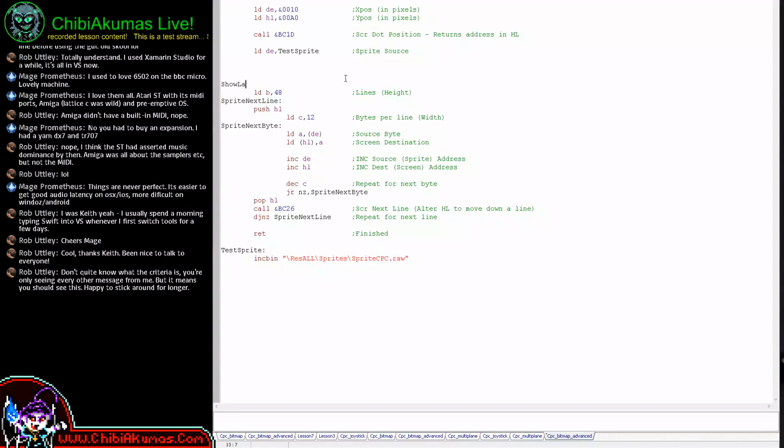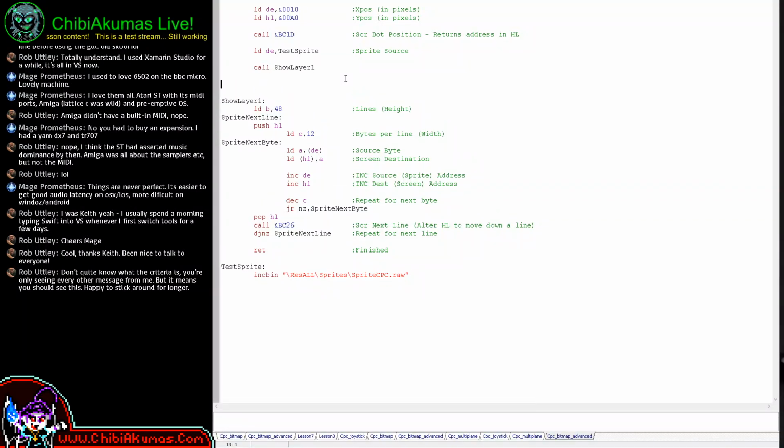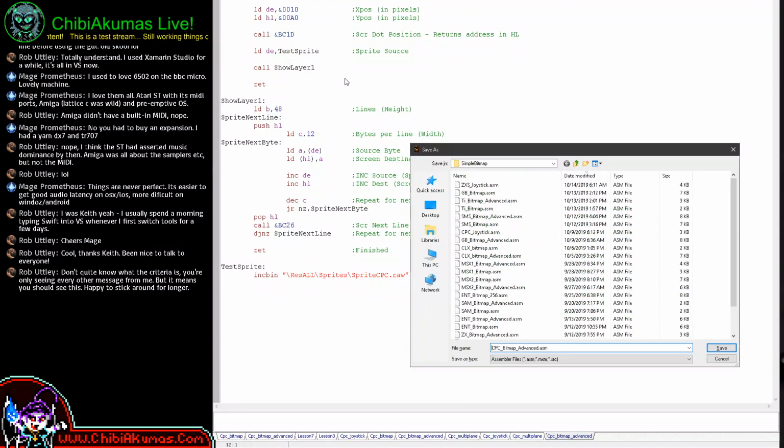Show layer 1. So we'll do a call to this and then a return. And we'll just save this as multi-layer.